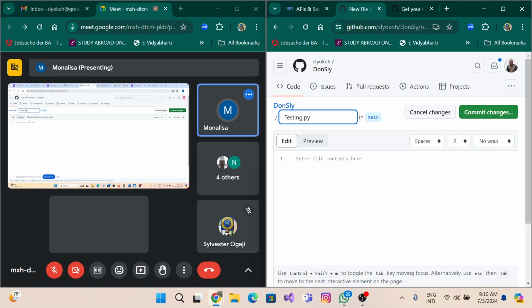Okay, clear? Then enter the file contents here. Let me simply display a program, a simple line. So I will write here print.